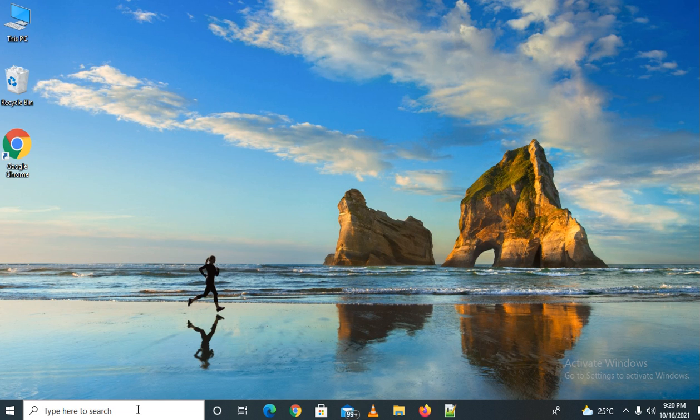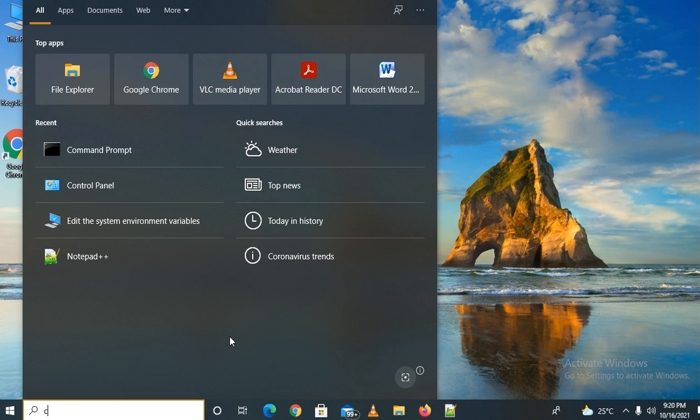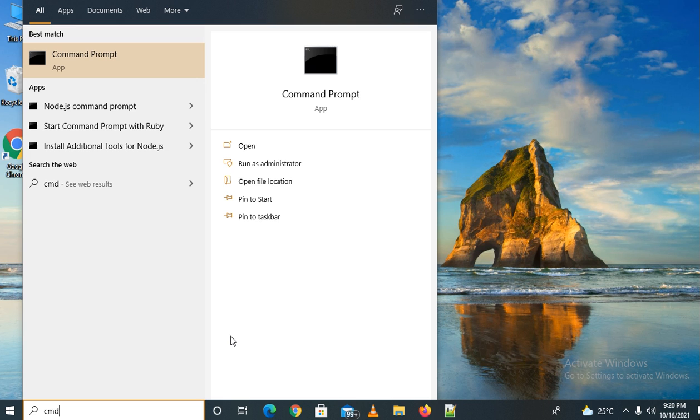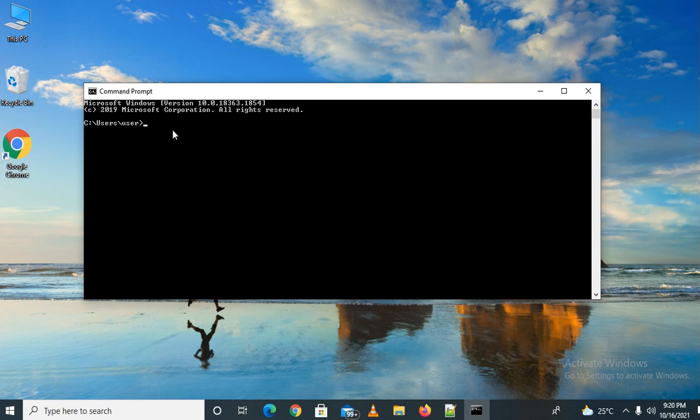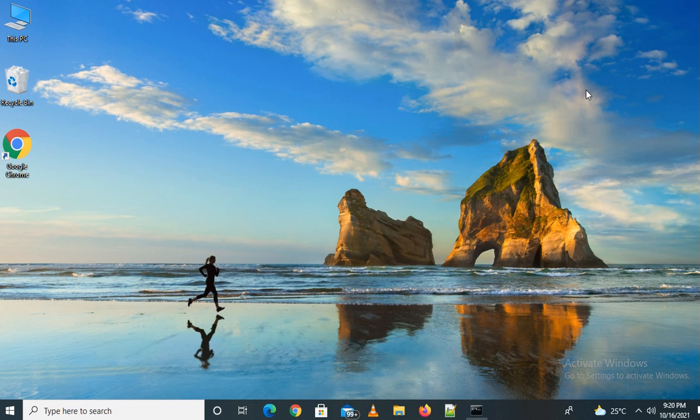So let's open the command prompt. Let's type cmd. The command prompt has been opened. Let's type java space minus version. It is displaying that java is not recognized as an internal or external command. So we confirm that Java is not installed yet. Let's close it.